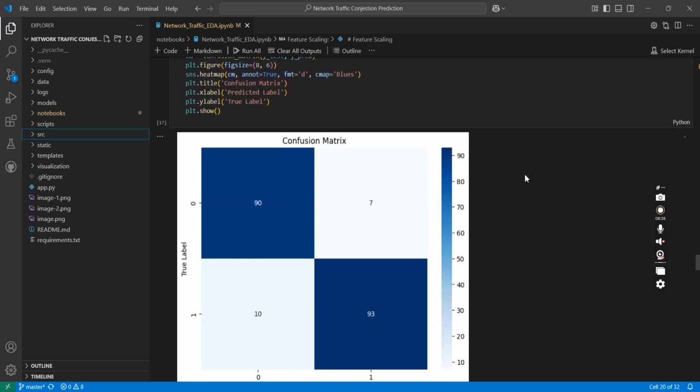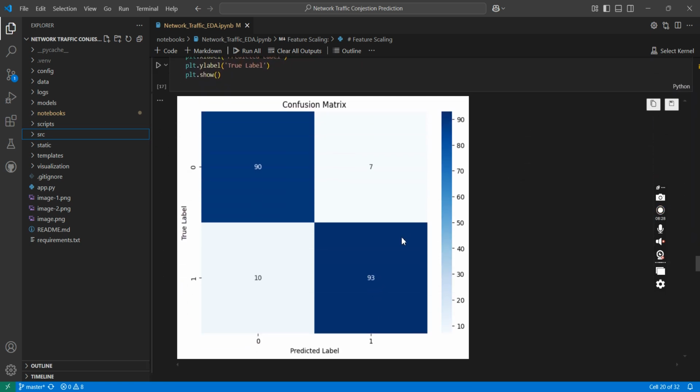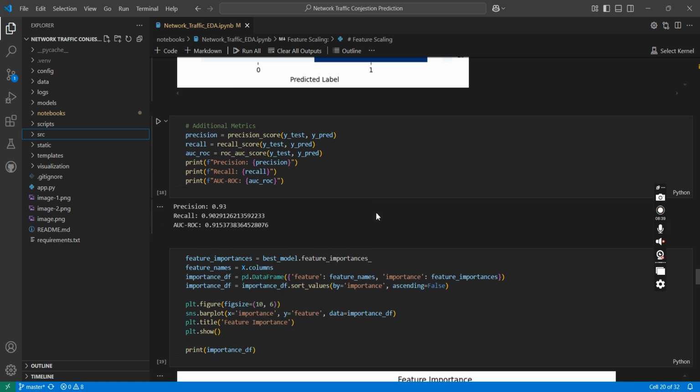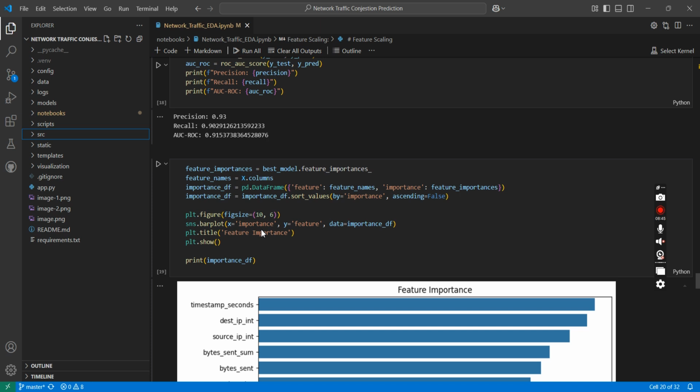Once that is done, we plotted the confusion matrix graph also, to check how many predicted labels were actually true and how many predicted labels were actually false. You can just go through them. I've printed out additional metrics also: precision we already saw, and we saw recall and area under the curve also.